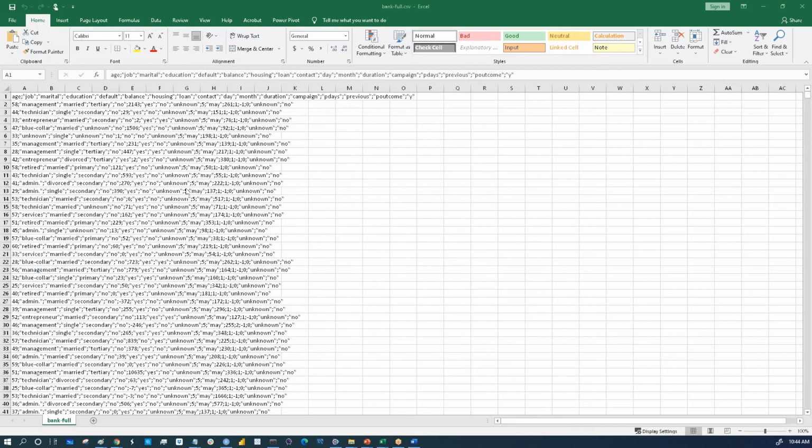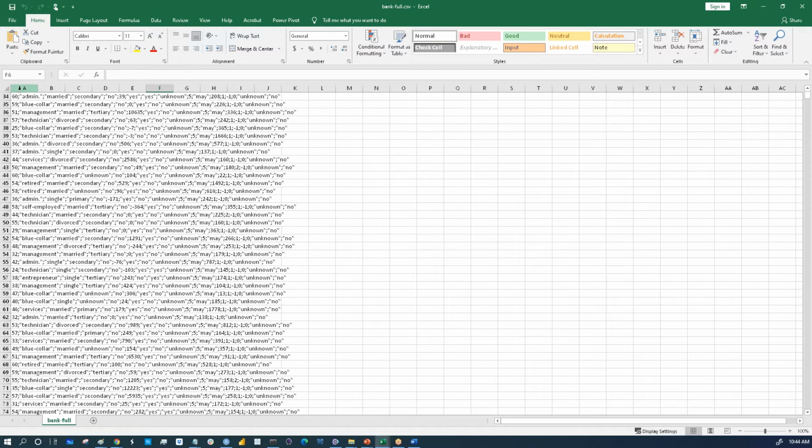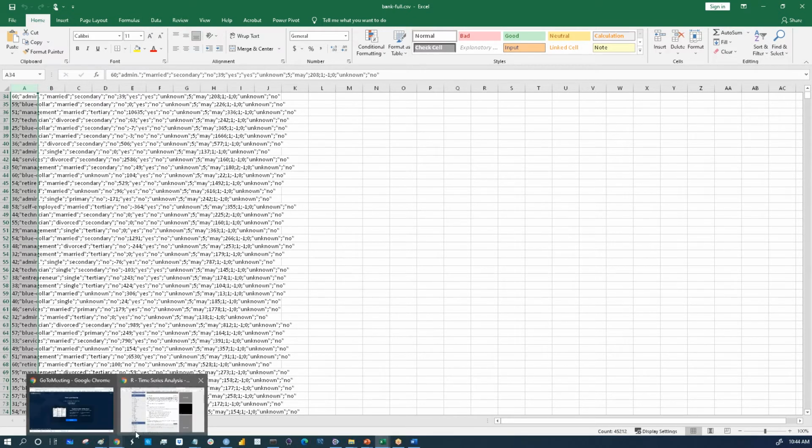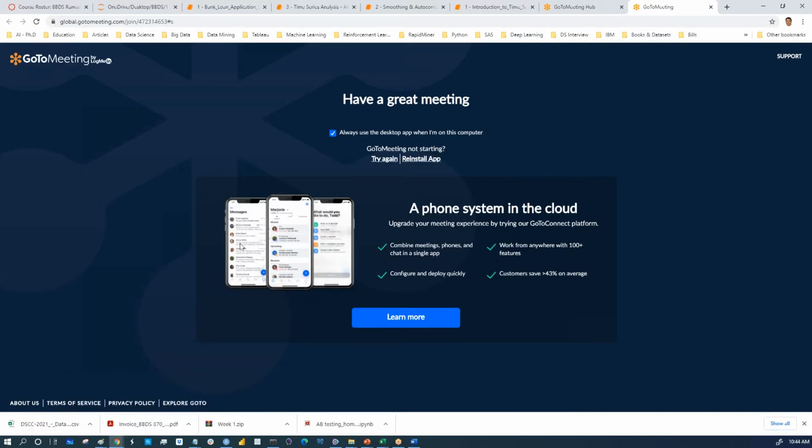So the data that was given to us, as you can see, is in a format that you might not be able to read. It's a CSV file with a semicolon as a separator. And we have here 45,000 records.